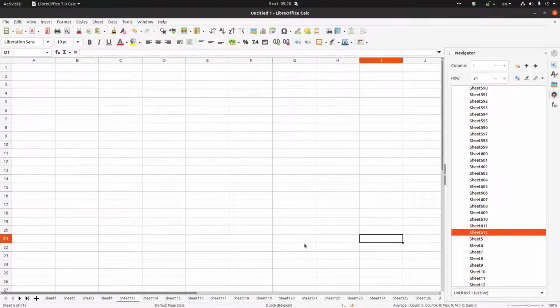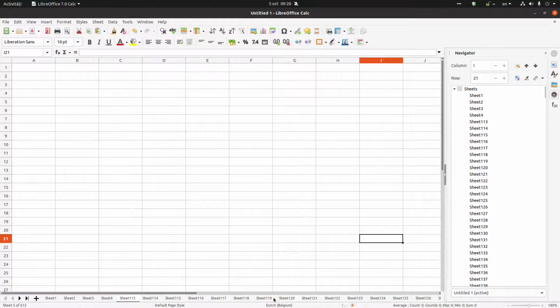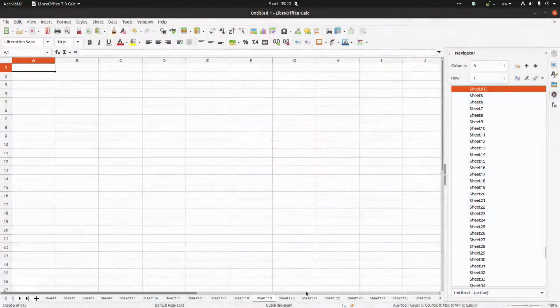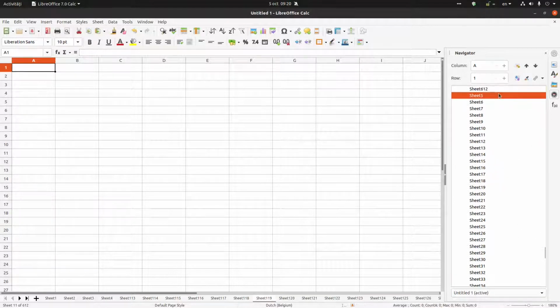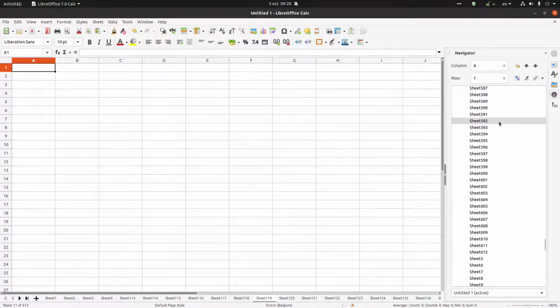Now, it's very easy to navigate from Navigator. From here it's a little bit harder. I have to go like that, and if they have very long names, it's very hard to see, but from here it's very easy. Okay, you can see it's very easy to move from one sheet to another.